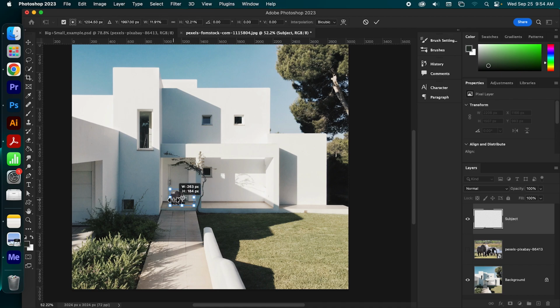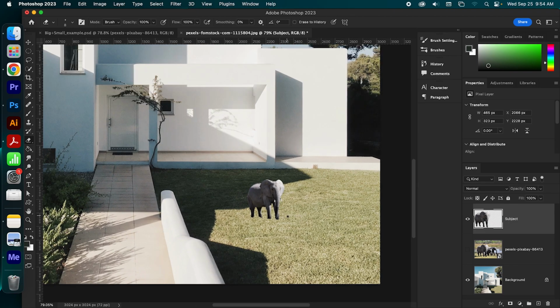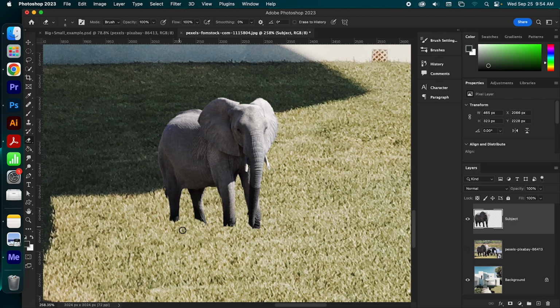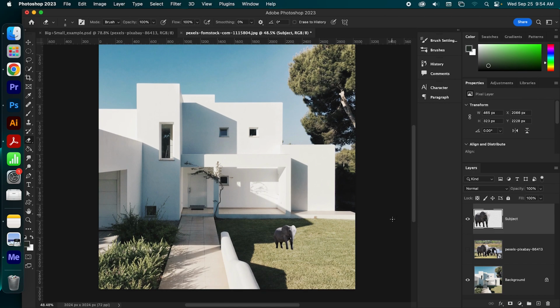And then if I bring him forward, if we think about perspective, he might be a little bit bigger. And there we go. When I'm happy with my transformation, I can go up here to commit or hit enter on my keyboard. And there we have it. Tiny elephant. If I zoom in, you can see, you know, it's not fantastic. He's got some bits and pieces missing here and there, but at full size, it looks semi-convincing.